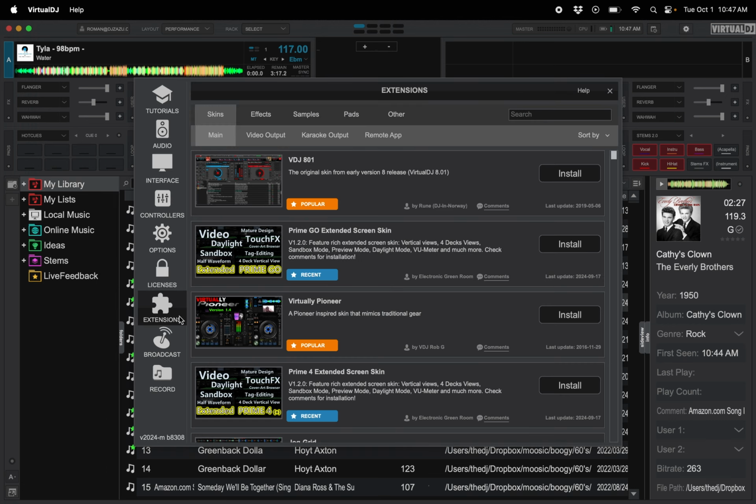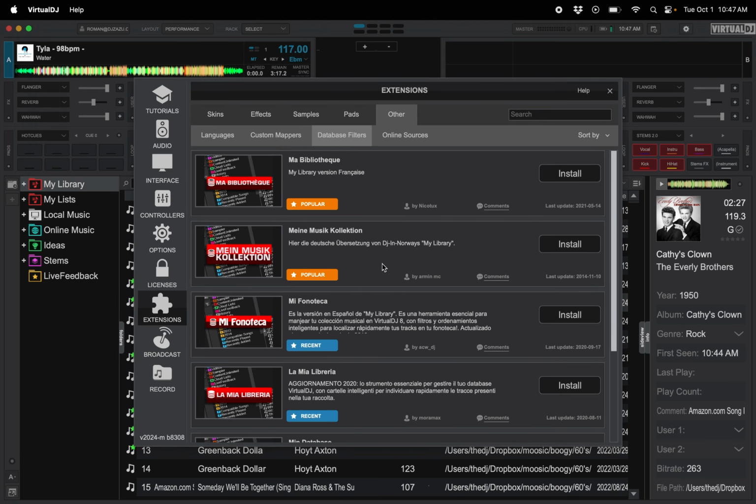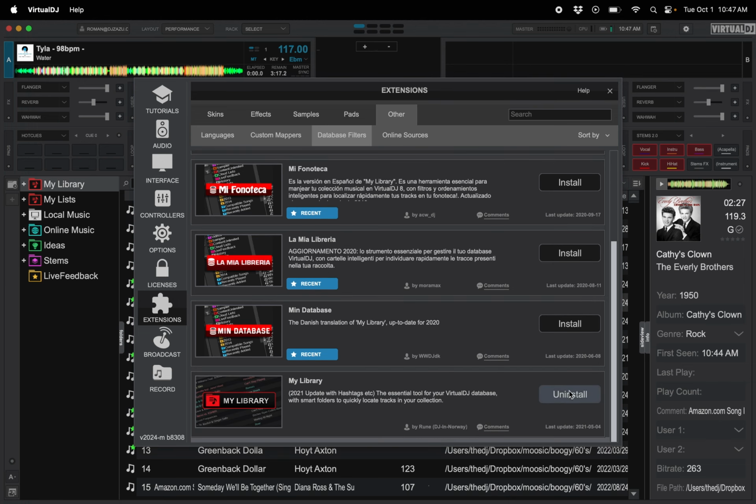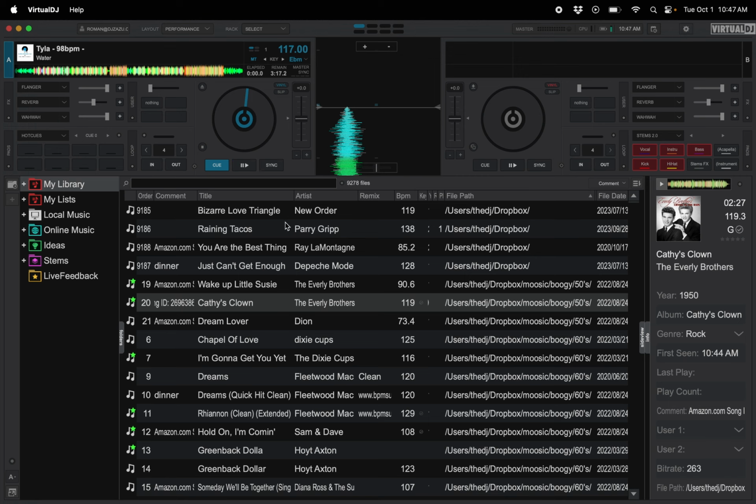You go to settings and then extensions, other, database filters, and there's really just one on here. It's just available in multiple languages. So you just find the one that's in your language, install it, and it'll show up here at the bottom, and I just put mine up here at the top.